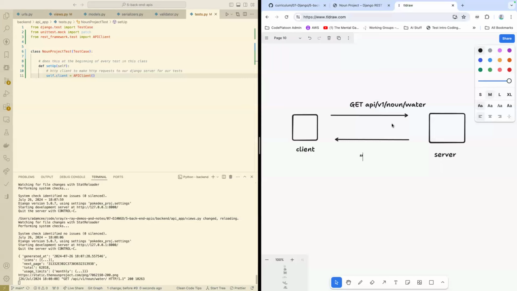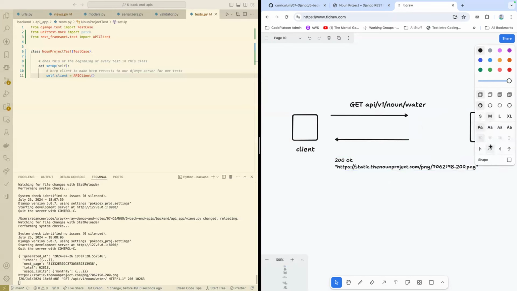this, 200, okay. And this text, which I want to take up this room. And we'll just put the server a little further over there. Right, and that's a request and a response.